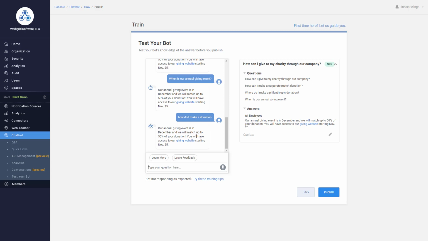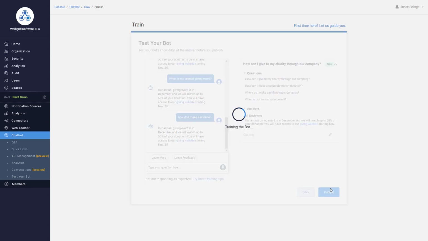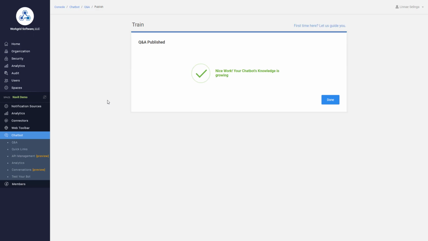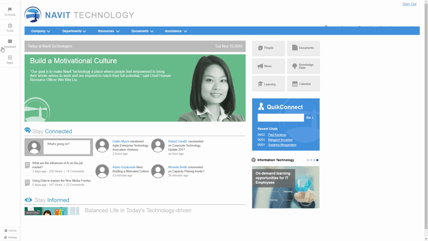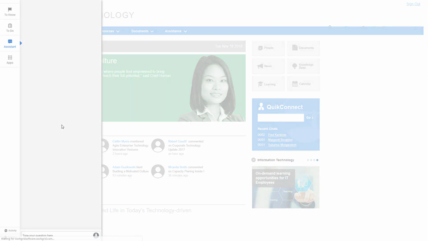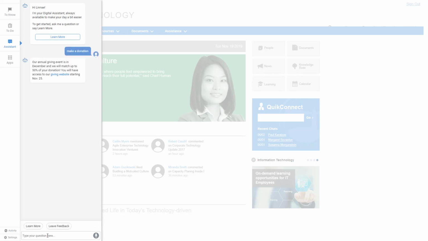So once that's complete, then you can hit publish. And now your bot is ready to respond with that content. So you can go ahead and check your toolbar that's live and in production. And there we have it. It is live, it is ready to go and ready to answer your employees' questions.